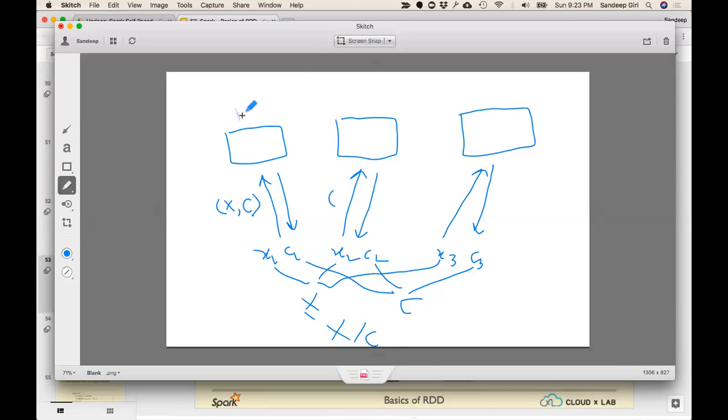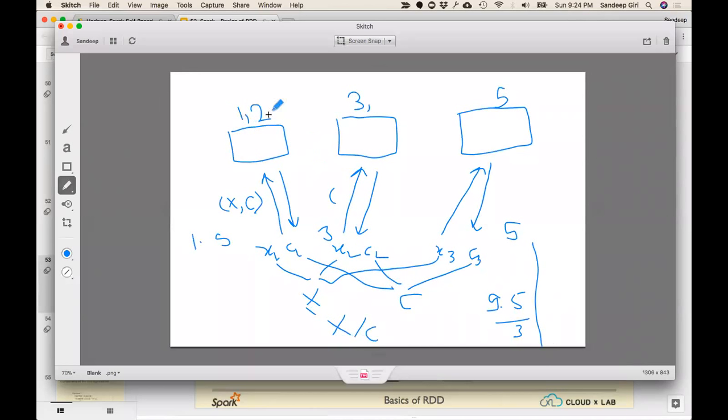Let's say there was only one coin with 3 denomination in one room, and there was one coin in this room with 5 denomination. The average of this one will be 1.5. The average of this will be 3. The average of this will be 5. The average of these 3 numbers will be 9.5 divided by 3. Ideally, how much would it be? 1 plus 2 plus 2, roughly 3.17.